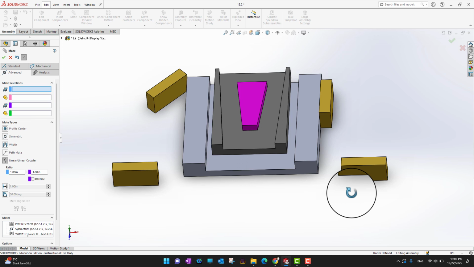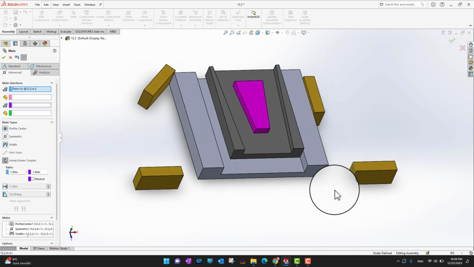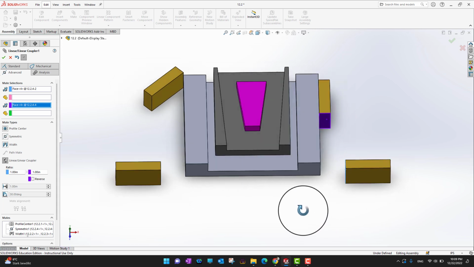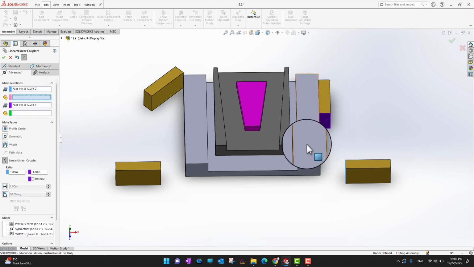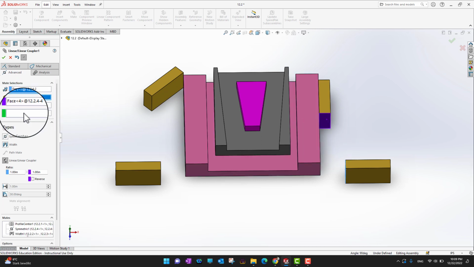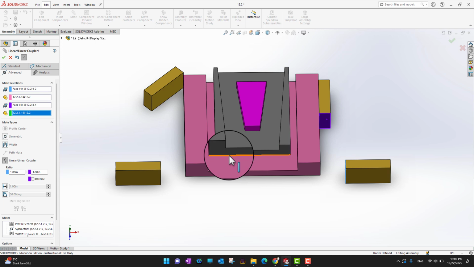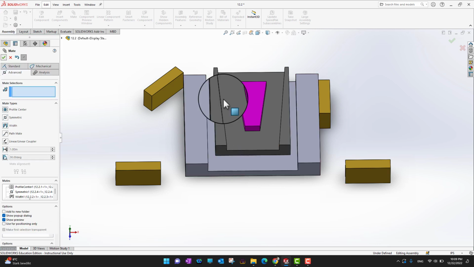I need to select two faces first. So I'm gonna select this face, and then I'm gonna select this face. So these are my two faces where I want to create a coupler, and then I need to select the reference. I need to select this body. Suppose I want to select this body 2 times, and then I'm gonna click the green check mark.